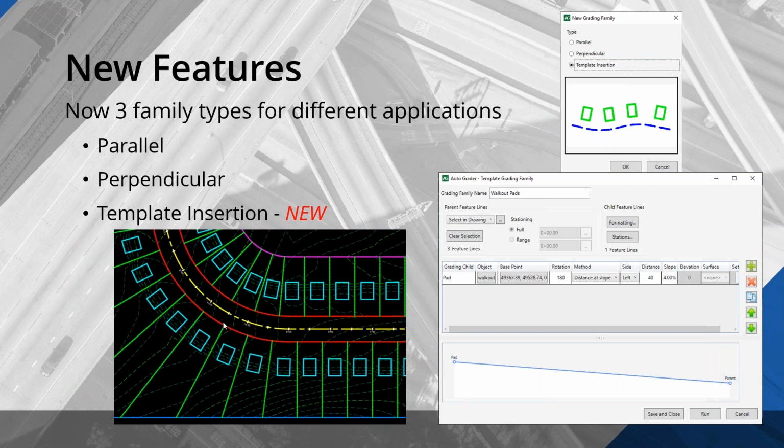It could be wind farms and pads along a service road, any kind of thing where you want to draw out a simple template, in this case, a rectangular house pad, and then AutoGrader will automatically insert that based on a relationship you define from a parent feature line.